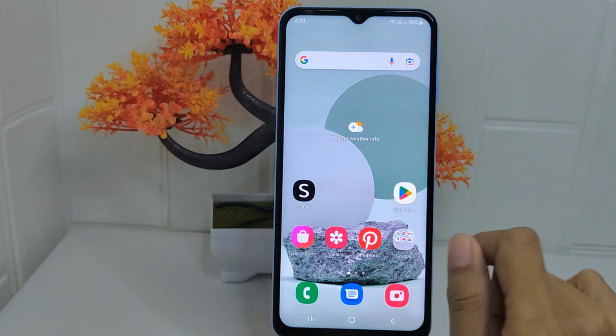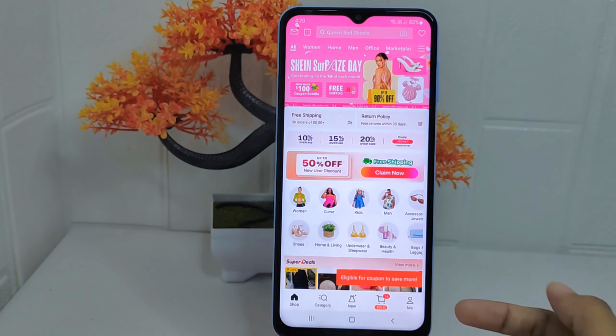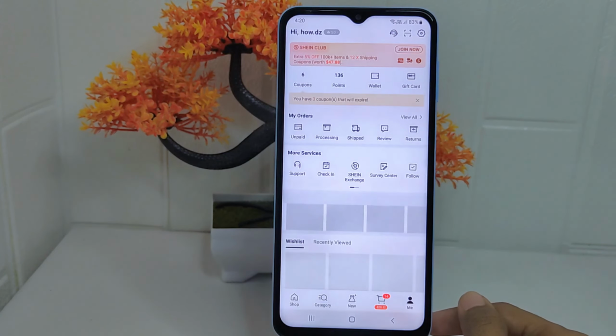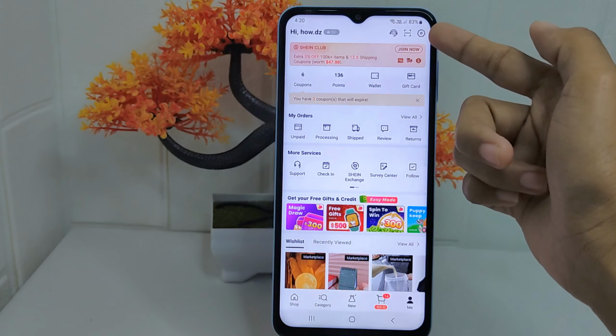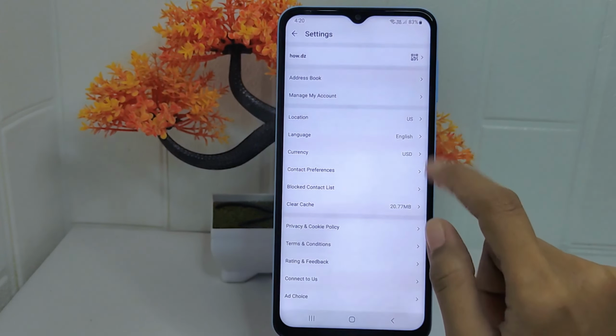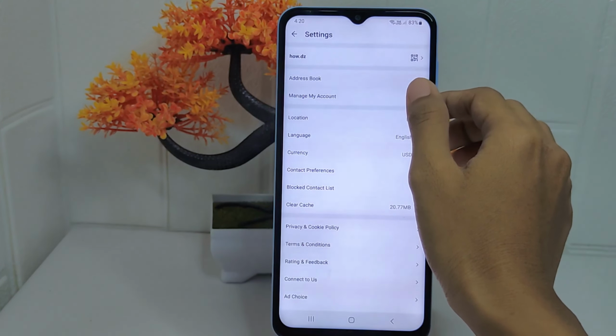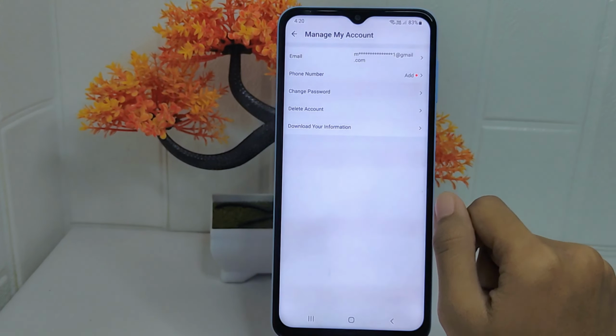Okay, firstly, open Shein application. And now, please open your profile page. Okay, after that, look for the settings icon and then tap on it. Okay, so in this page, you can select Manage My Account option and then tap the last option. Download your information.